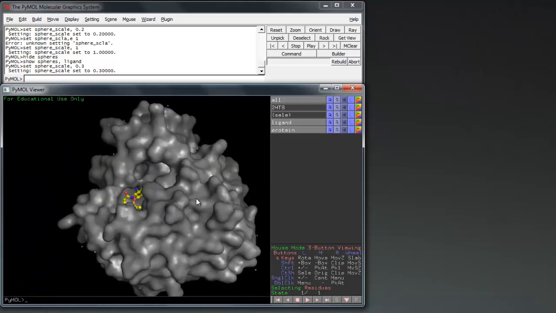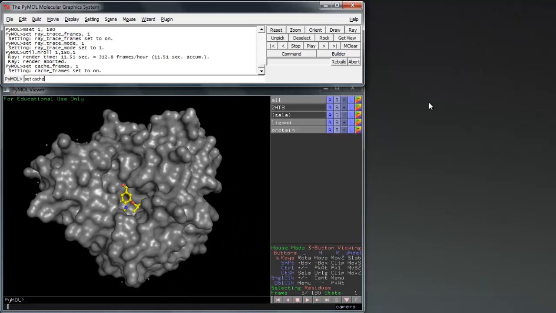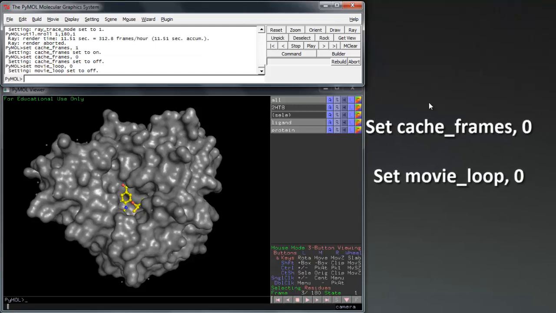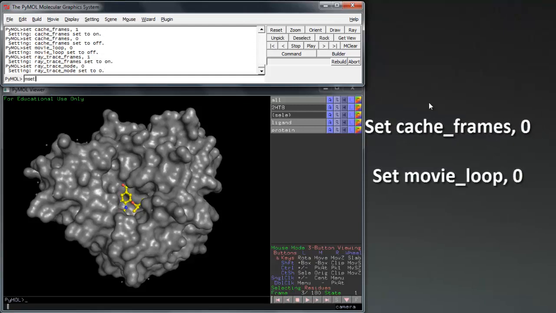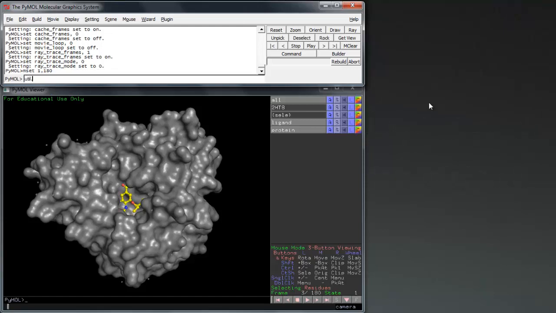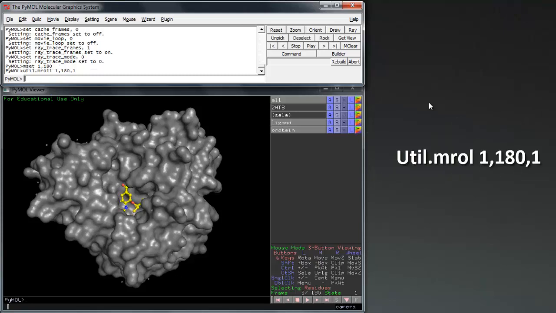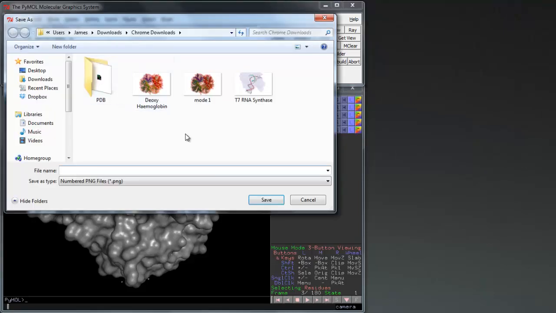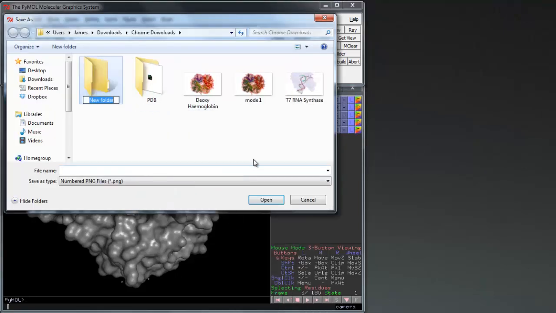To make our more complex movie, we will create several scenes of frames and then stitch them together as we did before. Our first scene will be a rotation around the whole protein. Using the command set cache frame 0, we can reduce the workload on our PC. The command set movie loop 0 will stop our movie looping, as this is only one of three final scenes. We create the initial video with mset 1 180 before using the command util.mroll 1 180 1 to create the rotation. Then, as before, we save our movie as a set of PNGs. Make sure that ray tracing is enabled first.